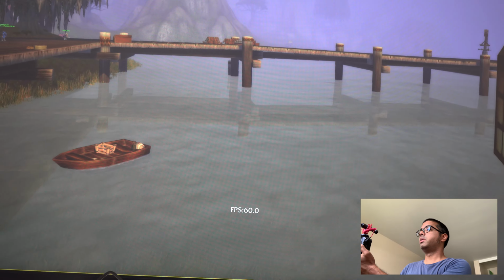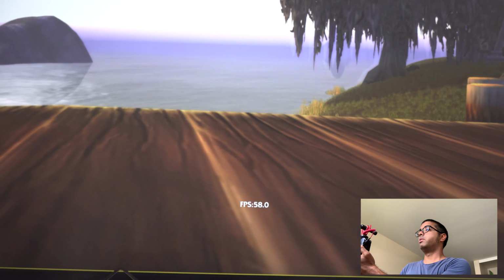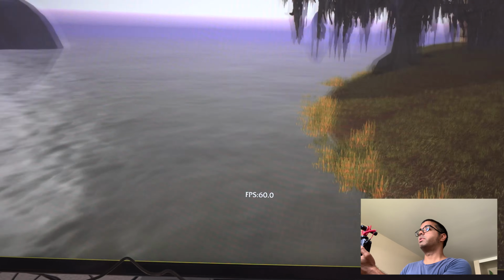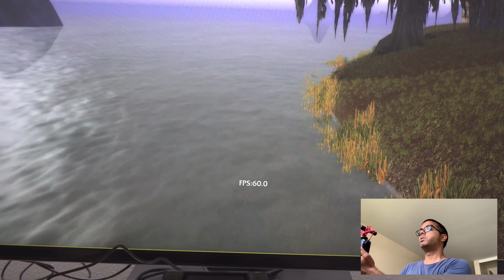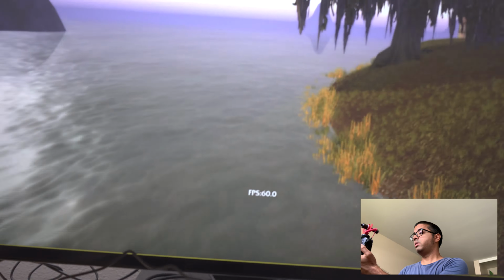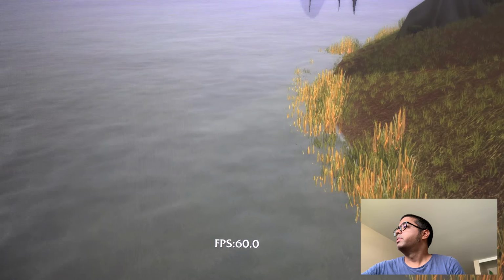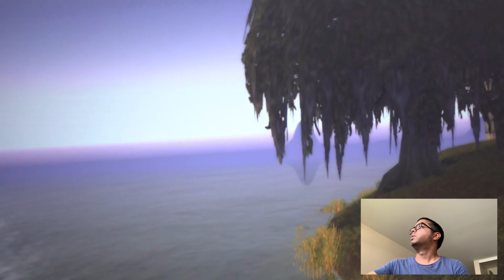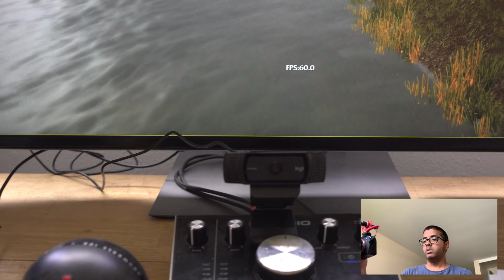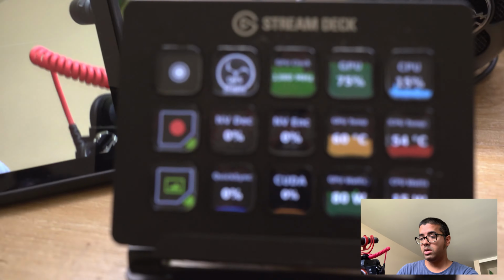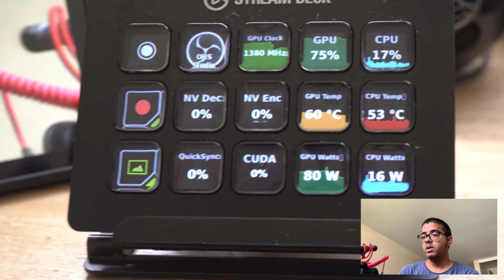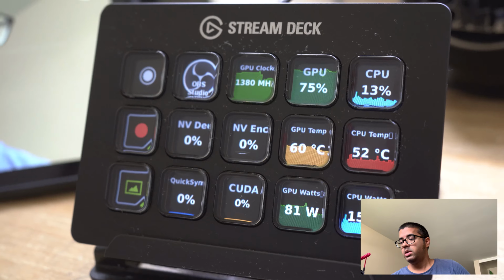So let me try to get a better ocean view actually. Yeah, without the ship, because the ship's going to change. But there, you've got the ripples in the water and then these little moving things, a windmill. So let's see, and then I've got an Elgato Stream Deck with my stats.